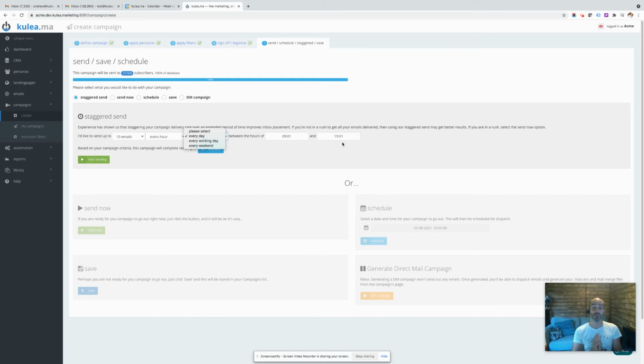So staggered campaigns also give you a lot more control over when your campaigns are going out. In this case, let's send it out to 50 emails every hour, every working day between the hours of 9 and 5:30. There we go. Now I can evaluate and say, okay, if I do it at that rate, give it a few seconds for Kulea to do the maths. Kulea is telling me that if you do it at that rate, you will finish sending the campaign out on the 29th of the 9th, 2021.